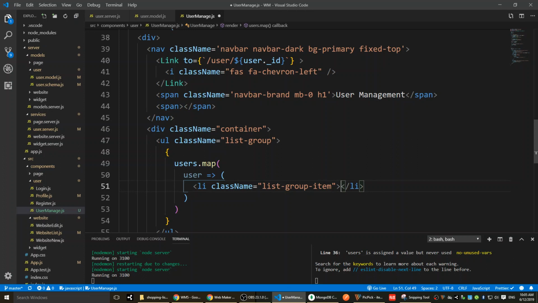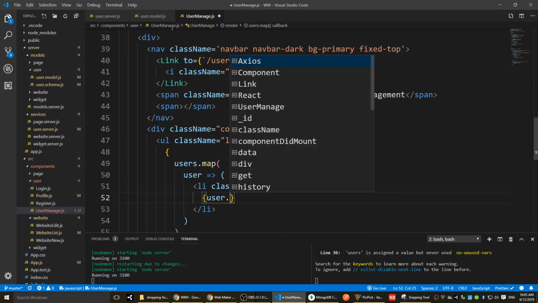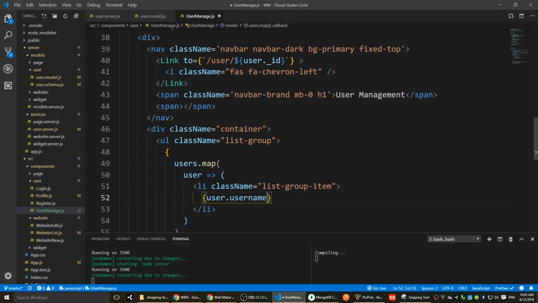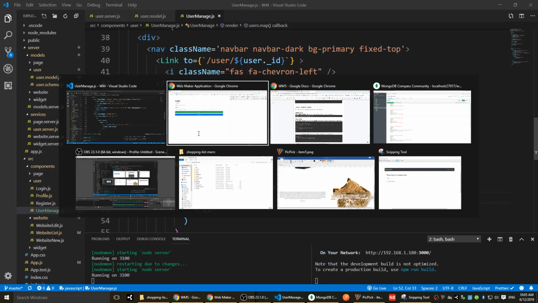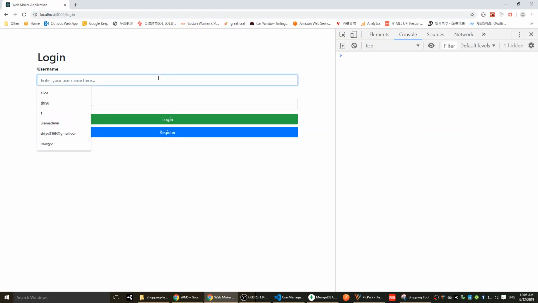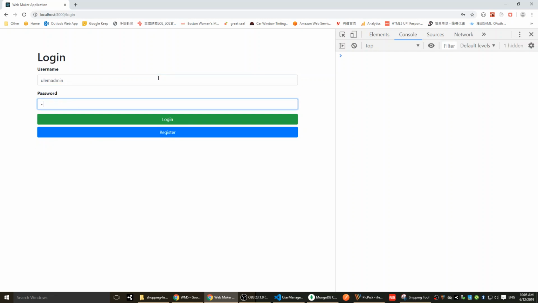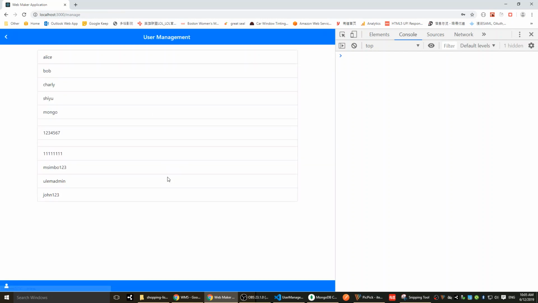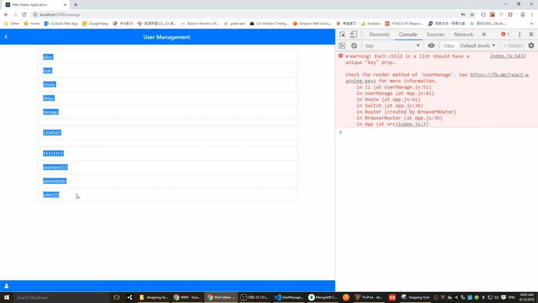And inside it, I want to display the user's username. Use the username. Try it. Admin login. Right. So I have all the users with their usernames here. See that? There's a warning: each child in the list should have a unique key here.